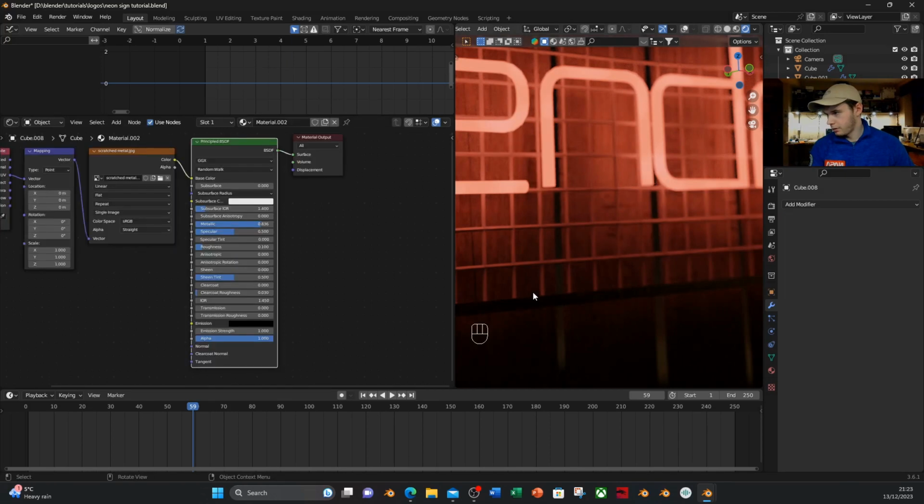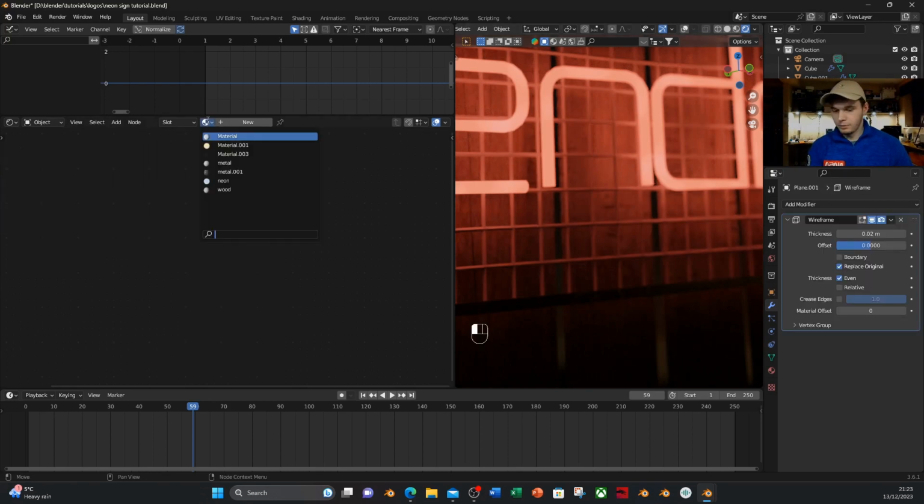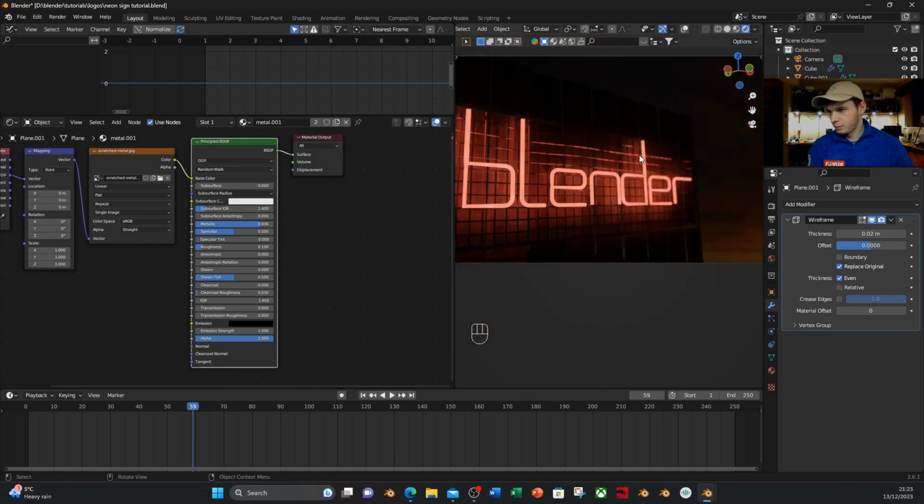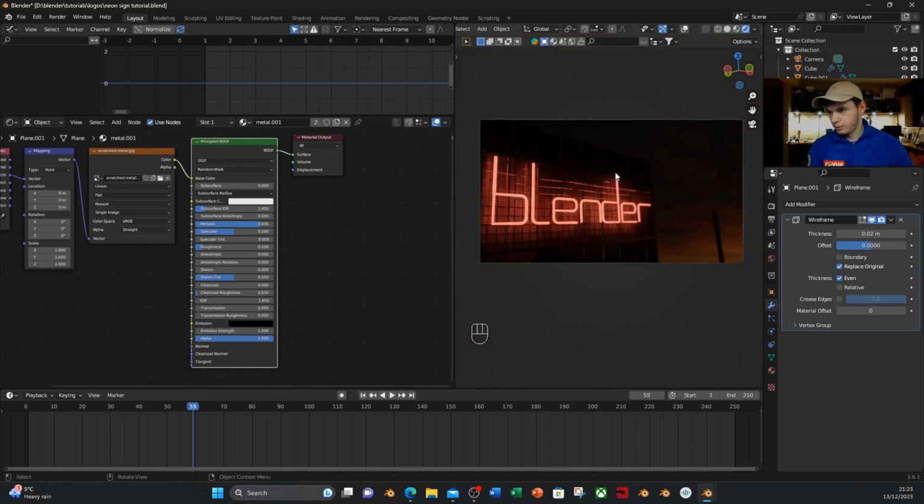Actually, we'll go back here. We'll just name it metal. I must already have a metal texture. We'll just name this one. We'll just choose metal 01. So now that is metal as well. You can see that looks pretty good.